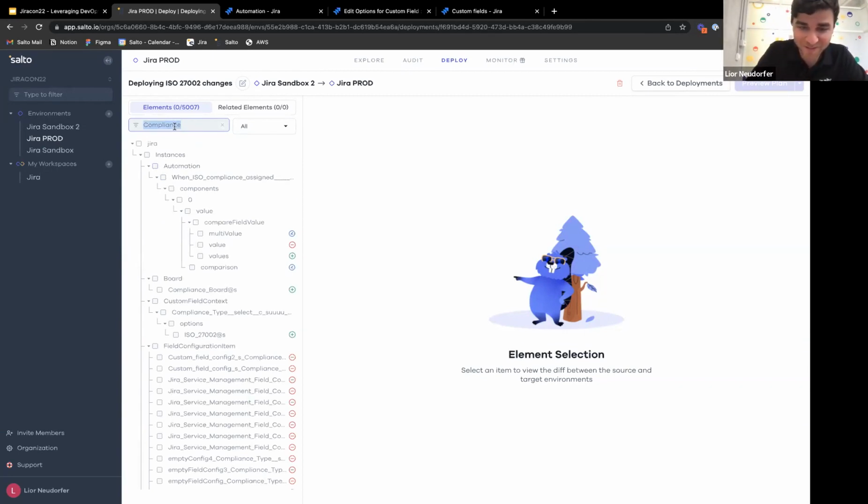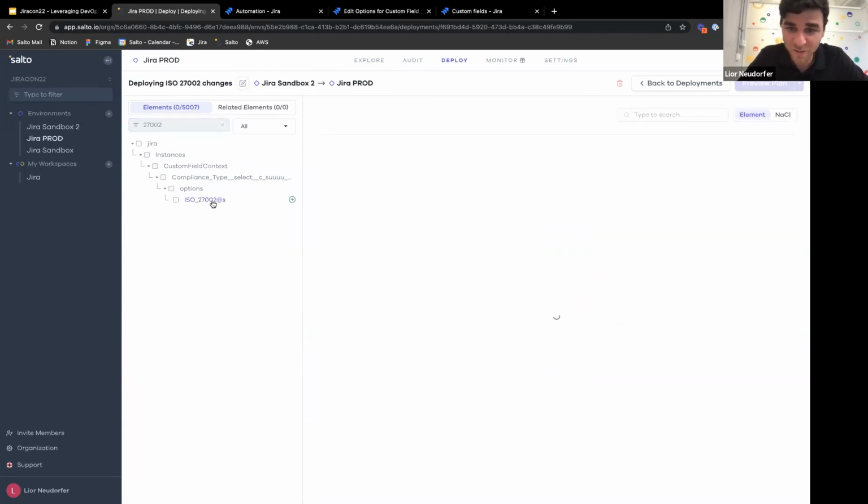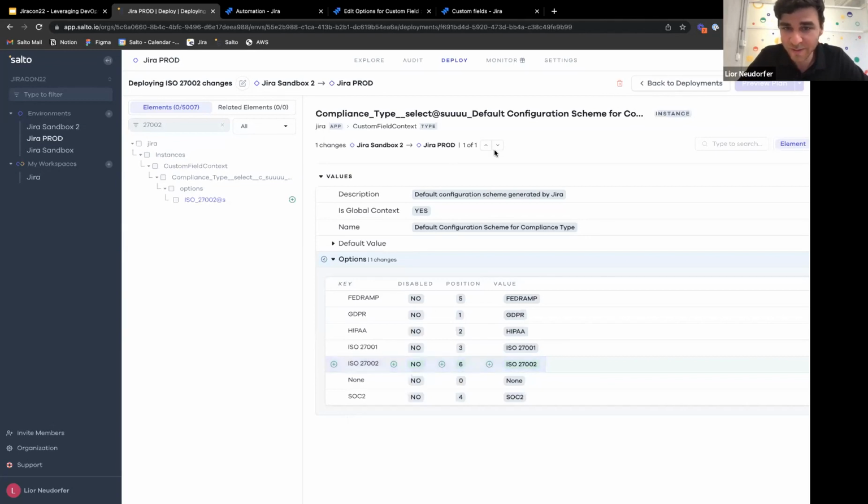Actually, I can search for the ISO option, right? It's much easier. So I can see here that indeed there's a custom field context with a new option. This is the custom field context for my compliance type field. And I see a change here, right? There was an addition to my options list, which is the new ISO 27002. Great, I want to deploy this. So I just select this option, super easy.